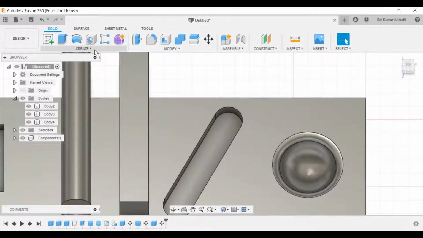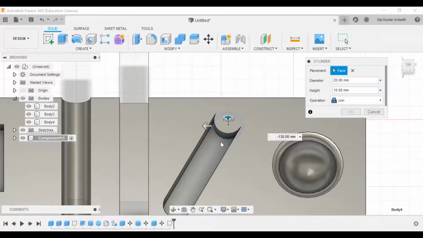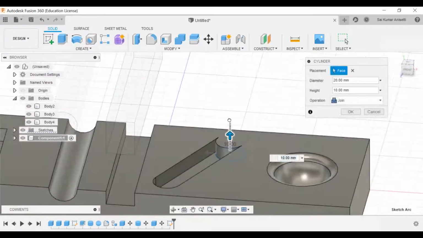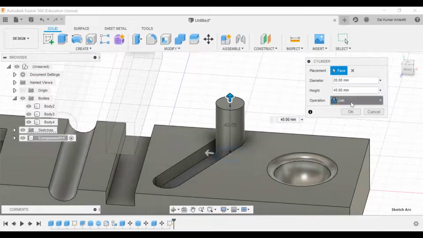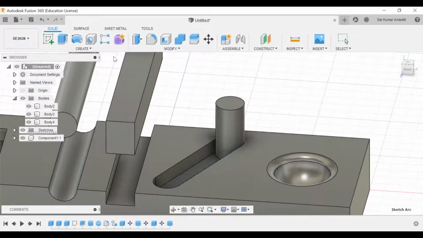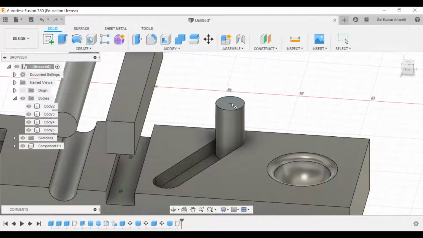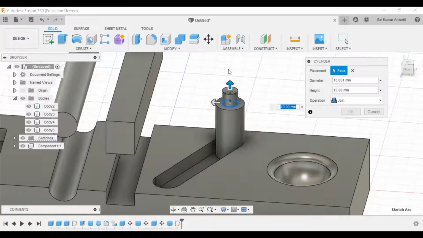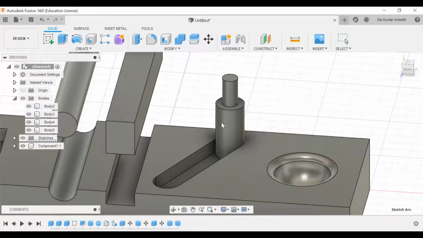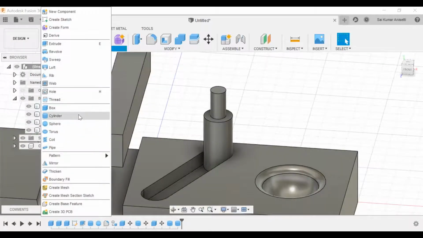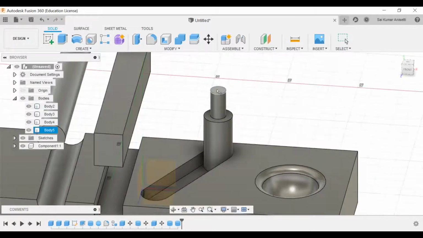For the cylindrical joint, let me create another cylinder onto this face. I want to create a new body. Click OK, and again I want to create a cylinder. Go to this face and select this. I want to create a smaller one. Okay, that is fine. I want to join into this particular body, and I want to create a sphere onto this face.